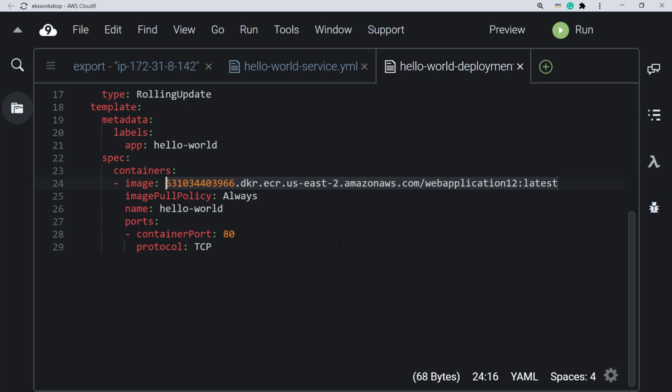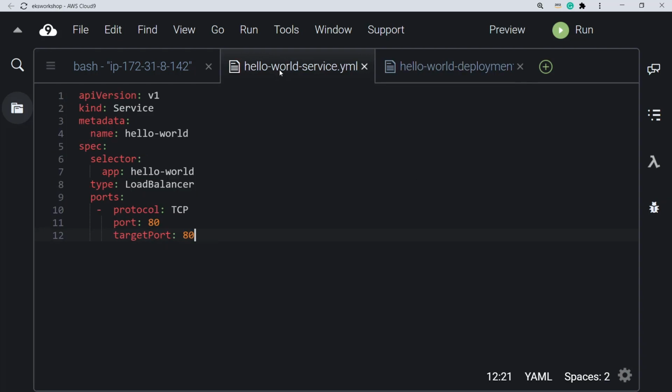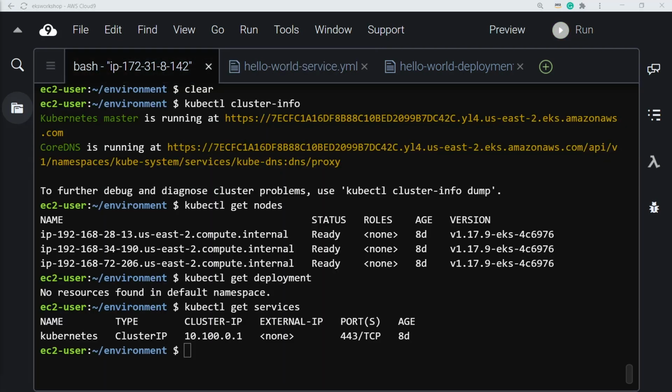ECR is Elastic Container Repository. ECR is a managed repository service which can be used to deploy your Docker images. My application will be running on port 80, and the next configuration is my service configuration. This is doing the port mapping, as well as configuring my load balancer, and the service name is going to be hello world. So let's go ahead and configure this service.